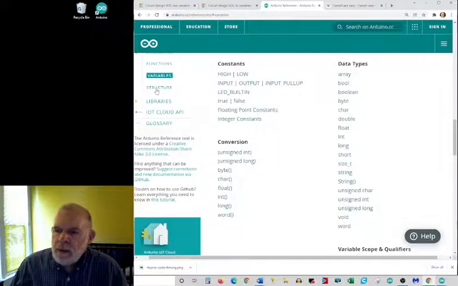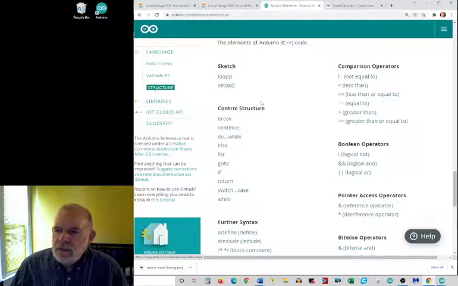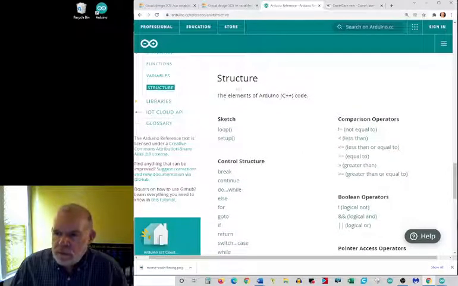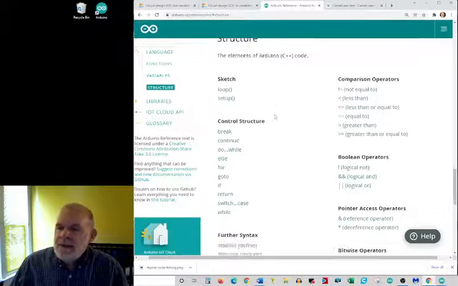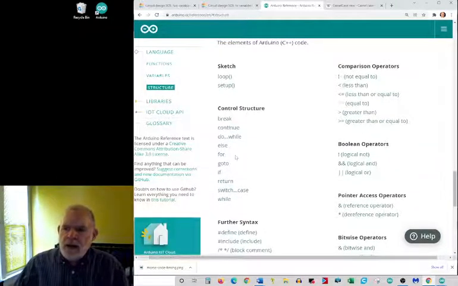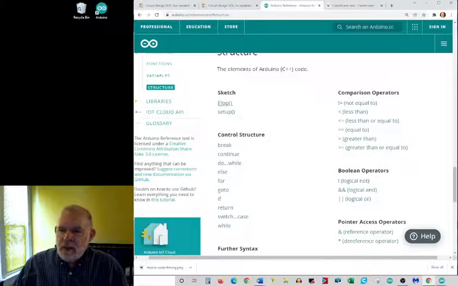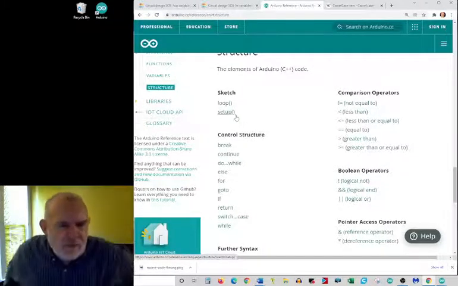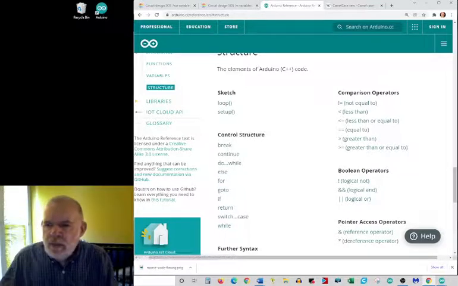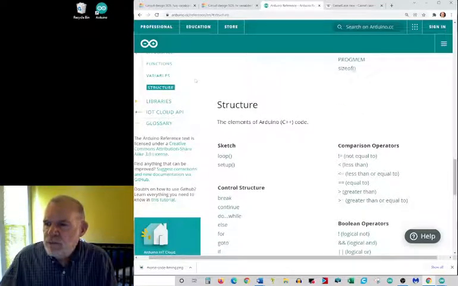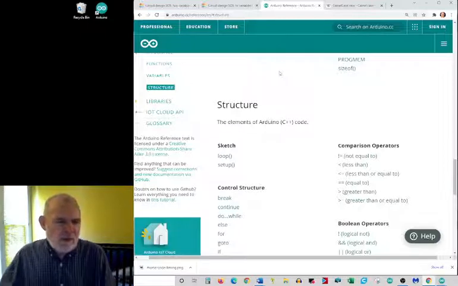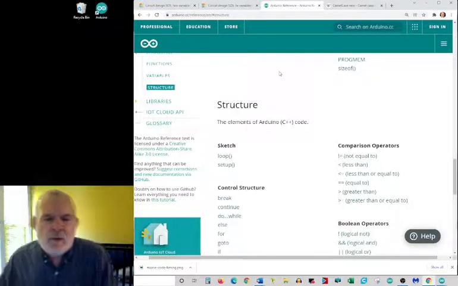Just one other part of the reference section is a thing called control structures. In the next video, we're going to talk about how to make a loop, maybe using what's called a for loop. So we'll get to that next time. Actually, the loop and the setup are also part of the structure of the code. So I just want to show you this reference section in Arduino, because you're not going to remember all this stuff. You're going to want to be able to look it up.